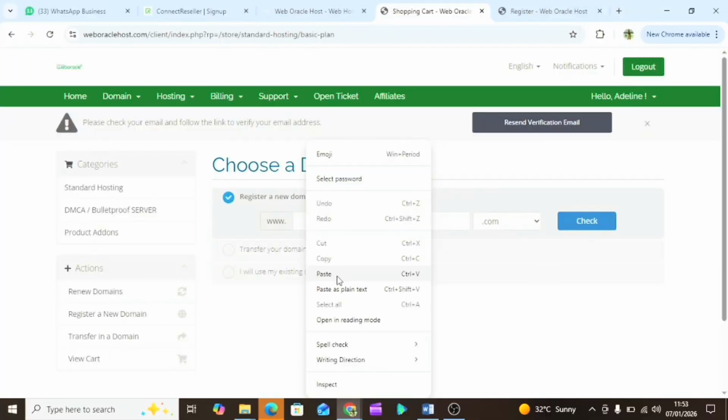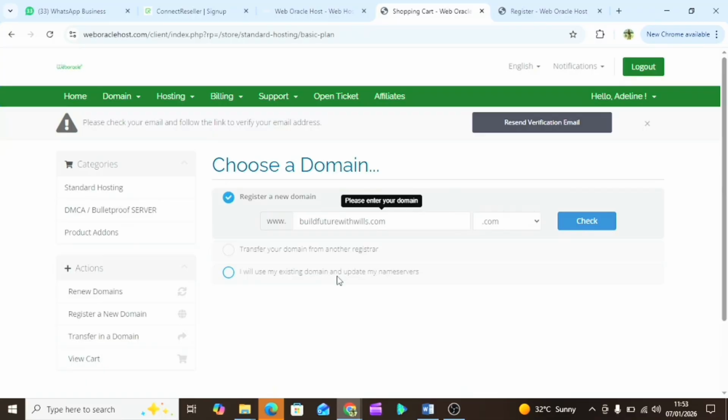So let's say your name is Wheels. You can say build with Wheels, or build feature with Wheels. So you just put the domain here. Be careful. Don't put the domain with .com. Just put the domain here. You can see the extension is already .com here.